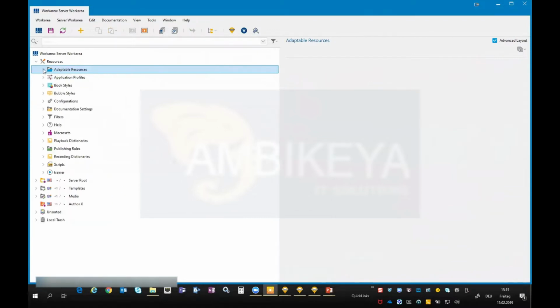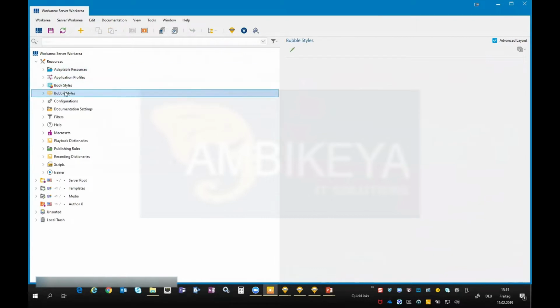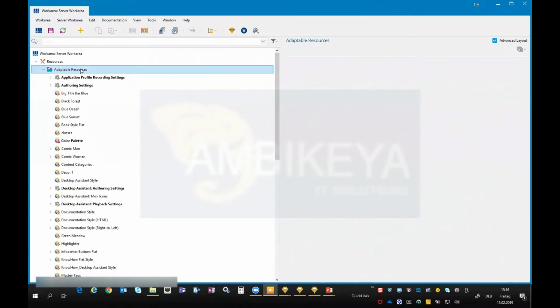And for some of them, we have additional nodes on the top level of the resource tree, the books and the bubble styles. They are special for a reason. I will show you later why and what to be considered to not step into that pitfall regarding write permissions and resources. So first of all, styles.